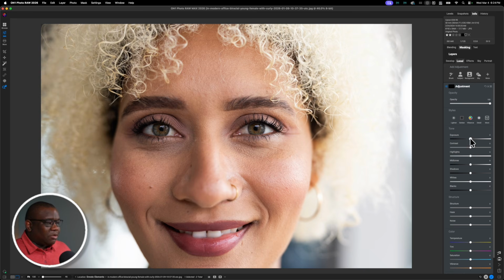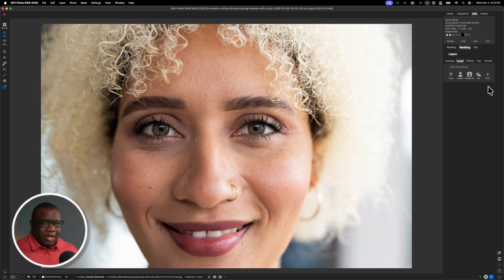Now, if I were to increase the exposure, you'll see that it makes the entire eye really, really bright. And this could be great if you're doing some general adjustments to the eyes, but probably not what we're going for, especially if I just wanted to hone in on just the iris. All right. And so I'm going to go ahead and get rid of that adjustment by clicking the X. And then I'm going to show you the second method. And this is going to be using a gradient mask.